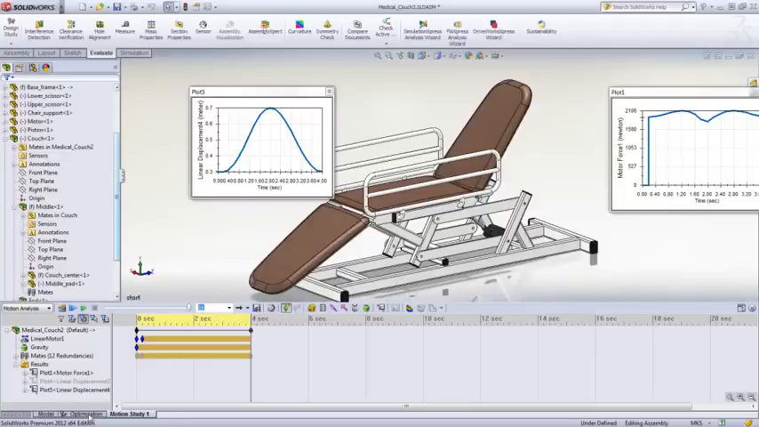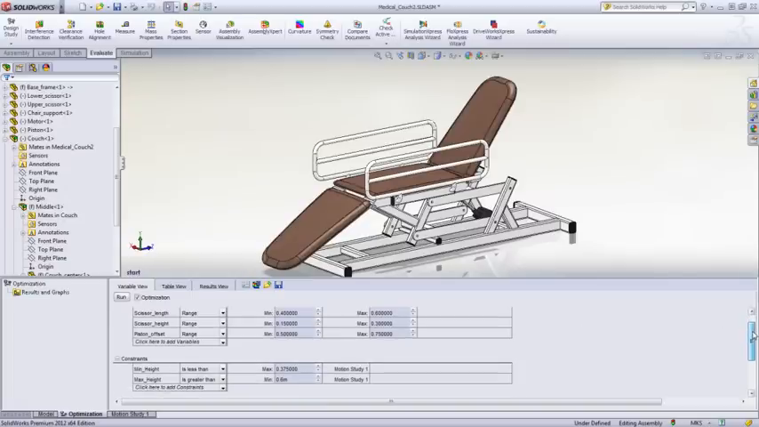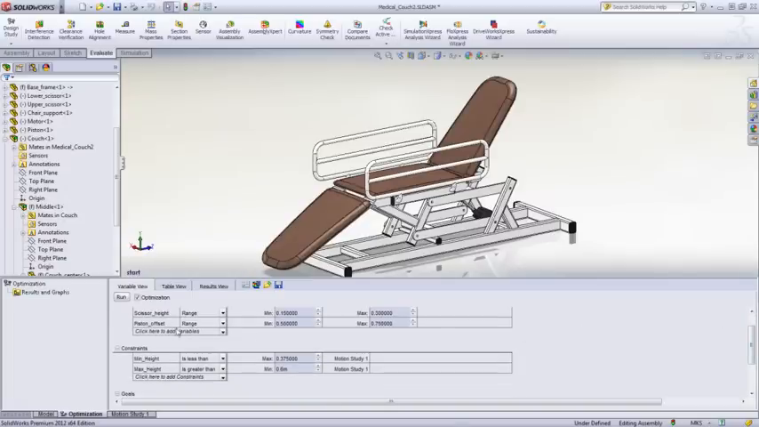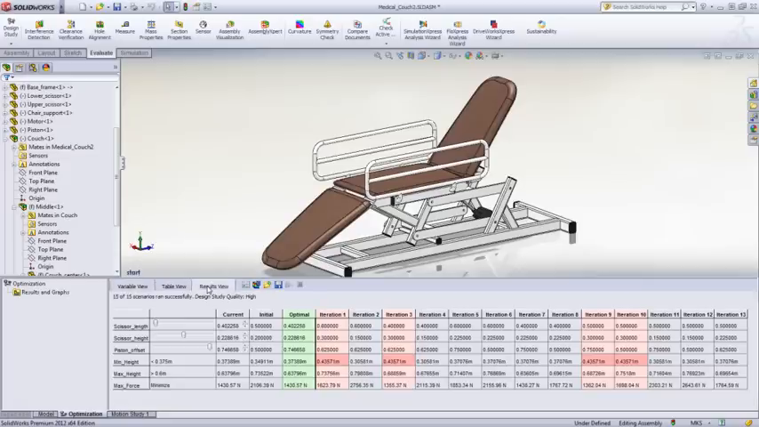In our design study, we have selected geometry dimensions to vary for the length and height of the scissor mechanism, as well as the mounting position of the actuator. We can use the sensors to track if the design scenario meets our height requirements and also optimize the design to minimize the actuator force. It only takes a couple of minutes to solve, and then we can readily review any design iterations.